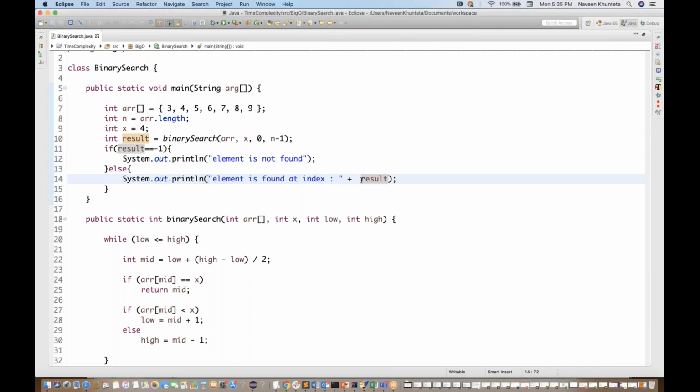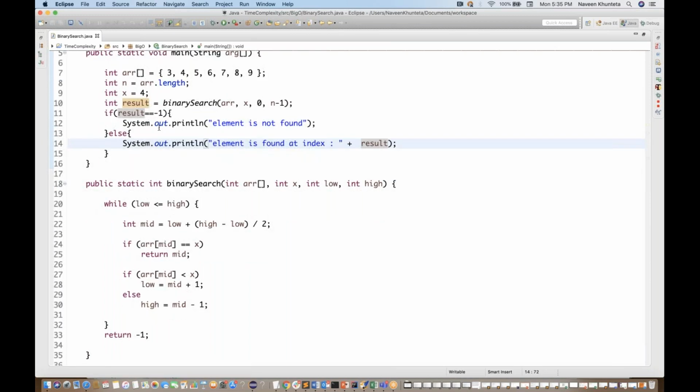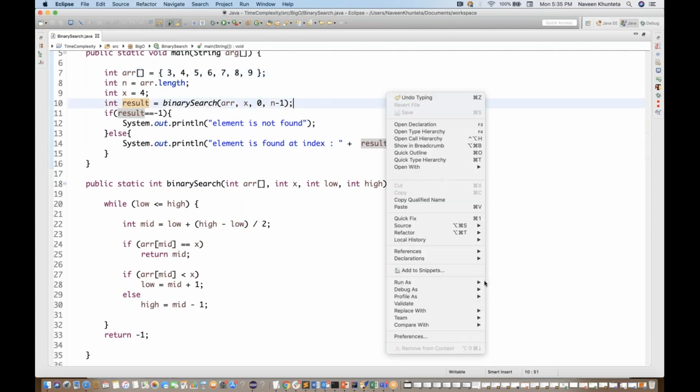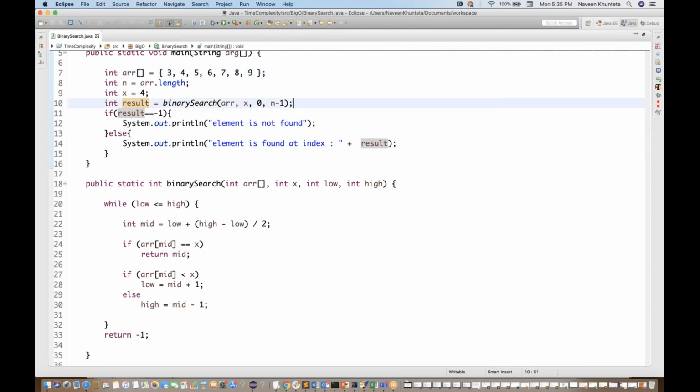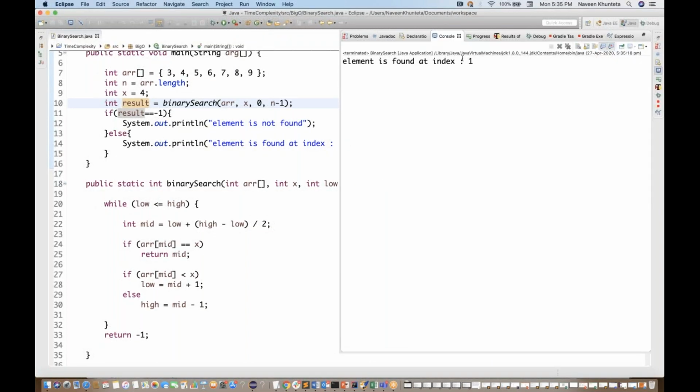Right. So let's see whether this logic is working or not. Shall I run it? So x equal to 4. 4 is available at 0 and 1. I should get 1, the first position where 4 is available. So run as Java application. Element is found at 1.